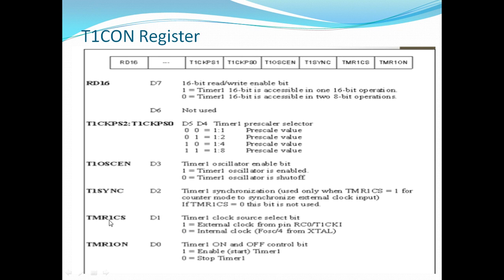Here you can see the timer 1 clock source bit. If I write 1 to this, then I select the external clock from this particular pin, RC0 T1CKI, which will accept external clock signals. If I write 0, then the internal clock frequency is used. If I use the internal clock frequency, then this bit is not needed. This bit is needed only when an external clock frequency is applied to the microcontroller pin RC0, timer 1 clock input.